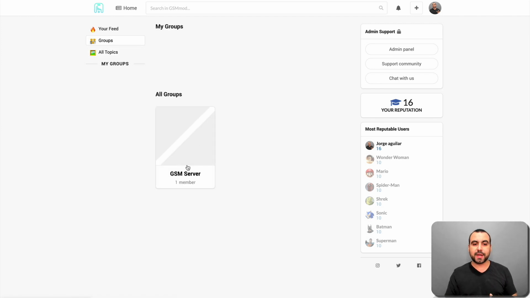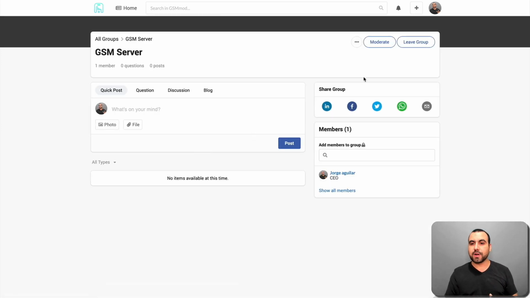I can set groups right here. Am I a member of it or not? So I can moderate or leave the group. In this case, I created it. But if someone were to log in like a member, they would see join group or leave group.